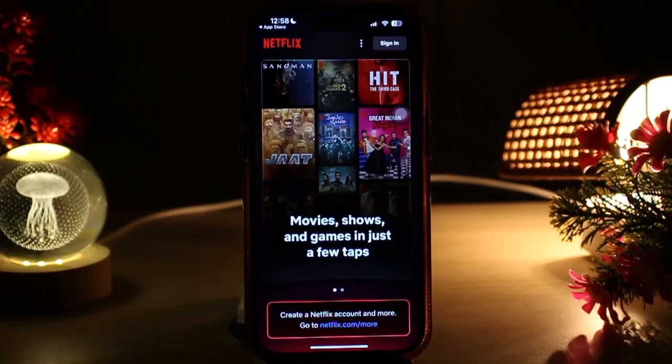Now inside the app, explore the home screen, scroll rows like trending, top 10, new and popular, and because you watched. Tap a title to open its page, cast and episodes.